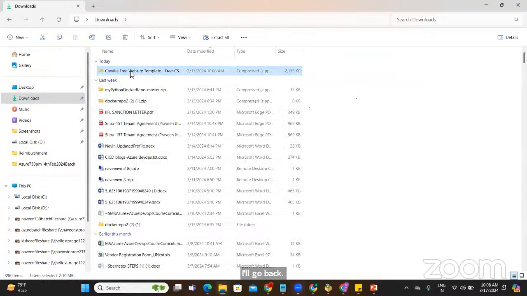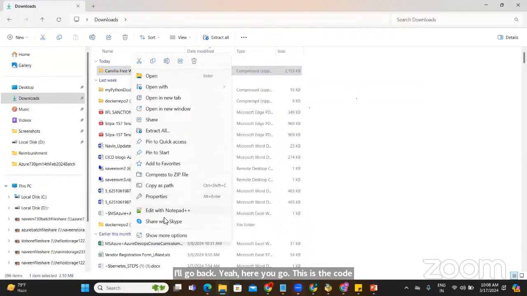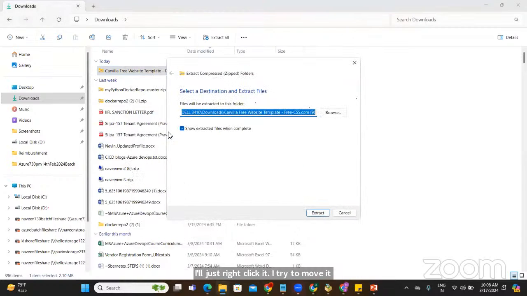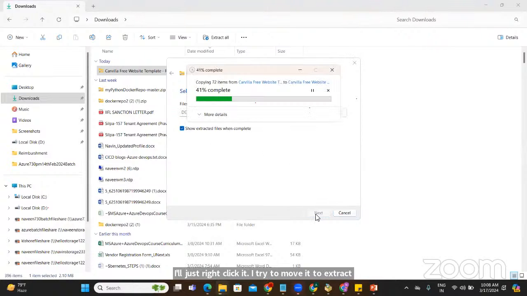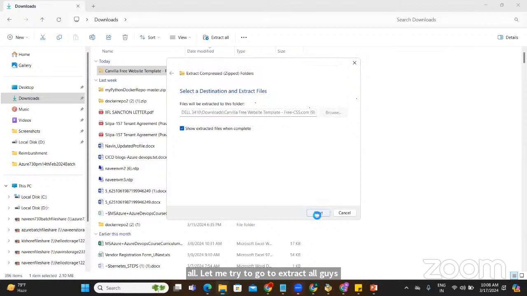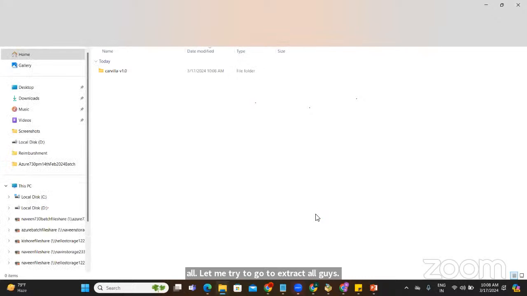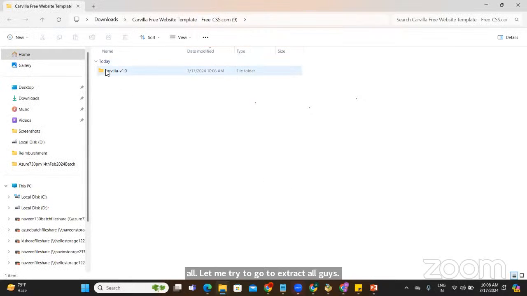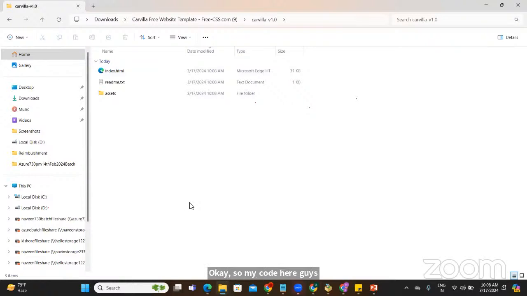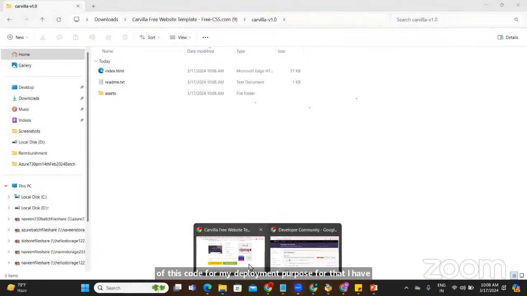I'll just right click it and move to extract all. Let me go to extract all, guys. Okay, so my code is here, guys. Now I wanted to make use of this code for my deployment purpose. For that, I have to go to my DevOps, guys.